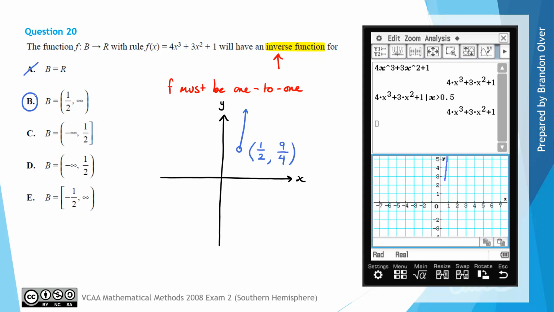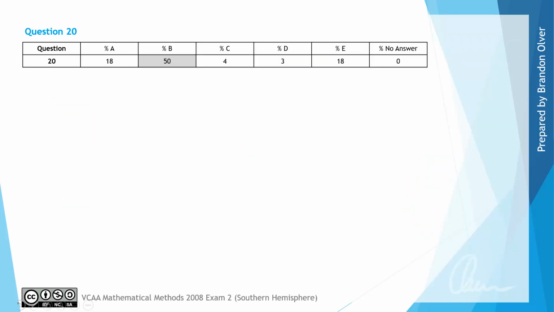And now if you looked at any of the other options, all of them would include a part of the graph that turns on itself. So it wouldn't be 1 to 1, so they wouldn't have inverse functions, they would have inverse relations. So once again, B is the correct answer for this question. From the examiner's report, we can see that this question did challenge a number of students, with only 50% of students getting the correct answer for this question.